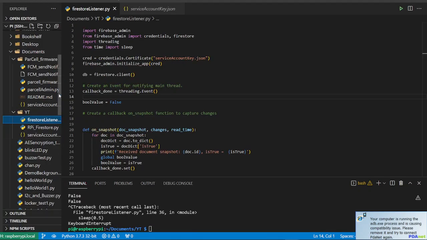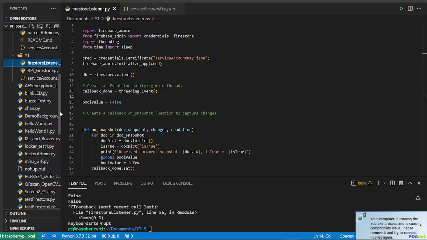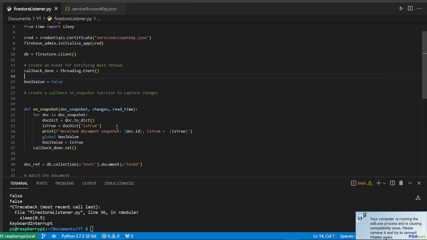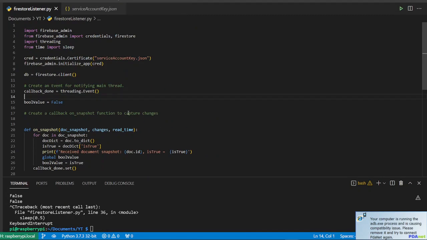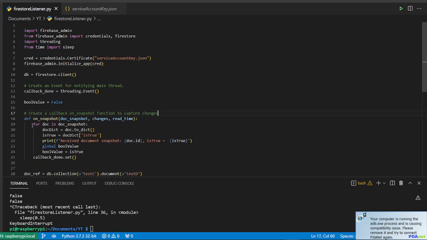Again, I have my SSH set up right here in Visual Studio Code, and I already have code right here just to make things much easier and faster. First thing, of course, is to install the Firebase admin if you haven't installed it yet. Go back to my video, I've demonstrated how to install the Firebase admin in the Raspberry Pi Python.